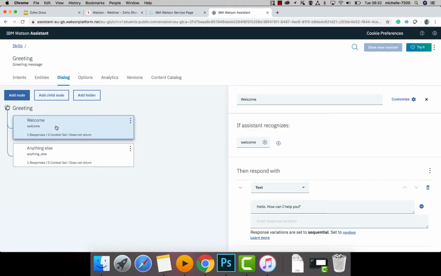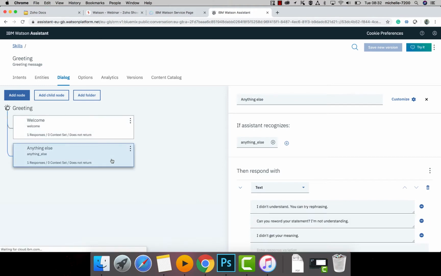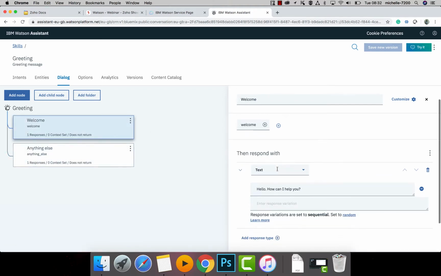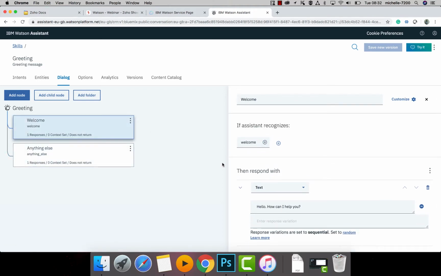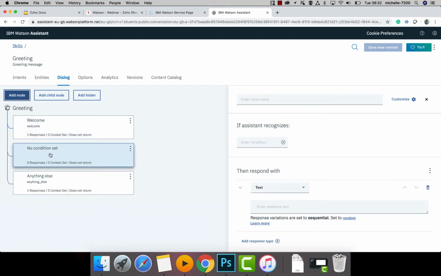So here it is. So the two default nodes that are available once you create a new dialog are the welcome node and the anything else node. So you can configure responses inside this section. So let me just add a new node and I'm just going to enter a name. So this is probably to end conversation. So let me just say end.